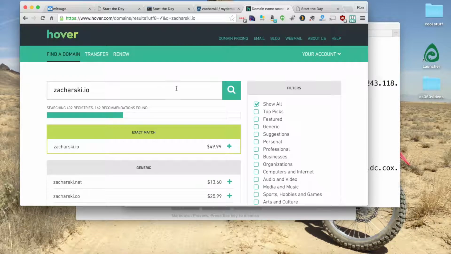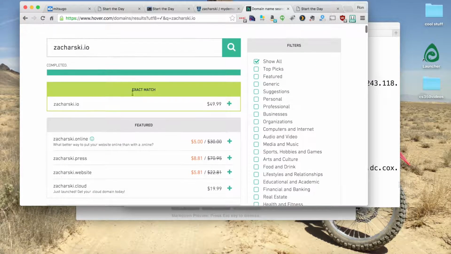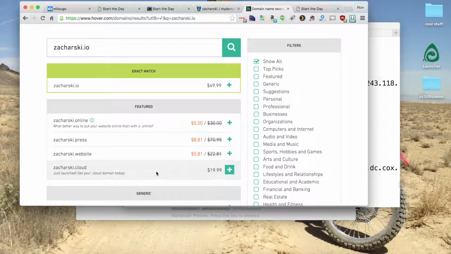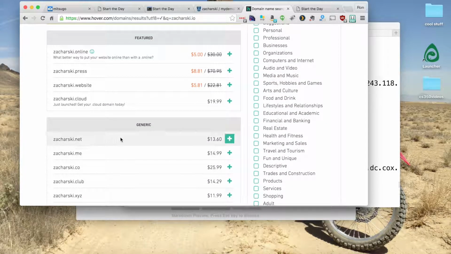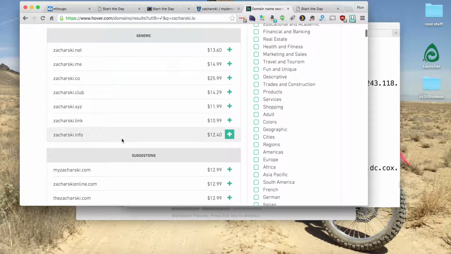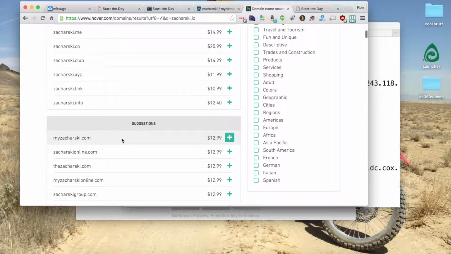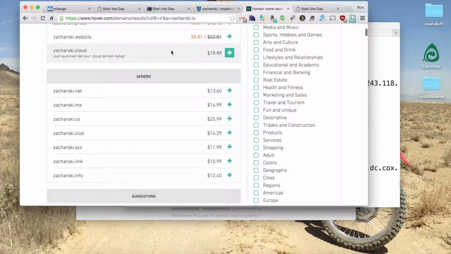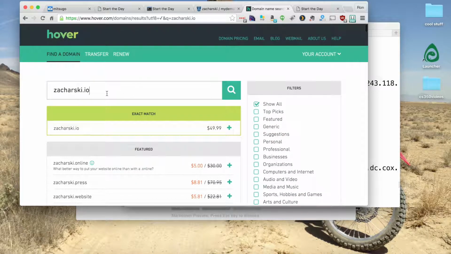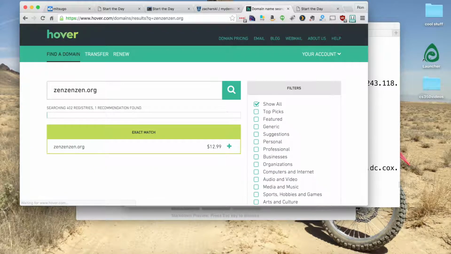Whoa, I don't want to spend that amount of money. Here, for $5, I can get Zaharsky.online. Or Zaharsky.website I can get. So Zaharsky.me. So there's a bunch I can buy here. Zaharsky.com. No, I don't think so. But anyway, so I would buy, let's say I have a better name, like zen.org. That can't exist. So I can buy that for $12.99.